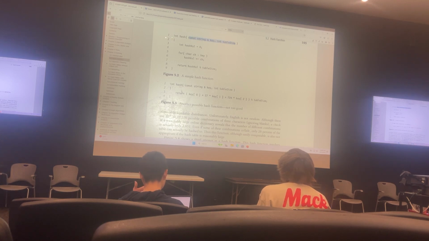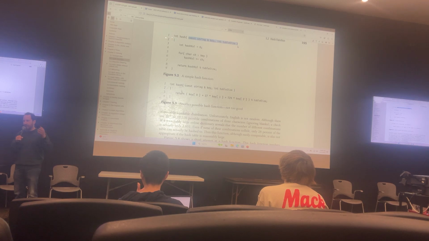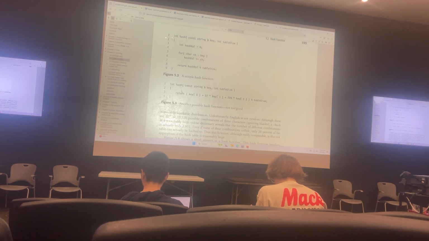So the textbook, to simplify its discussions of hashing, just uses hash tables. So the value and the key are the same, right? We just have a key and we're inserting the key into the hash table, or searching for it.